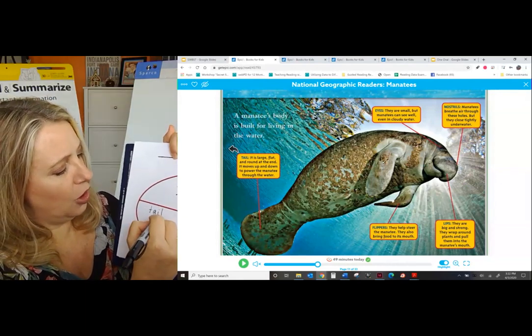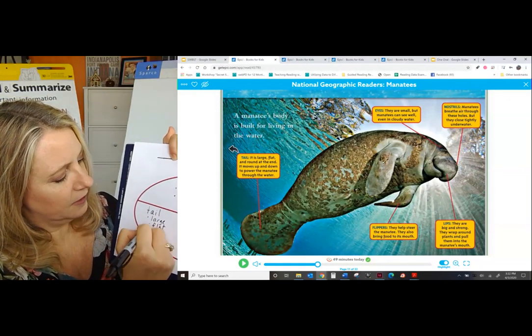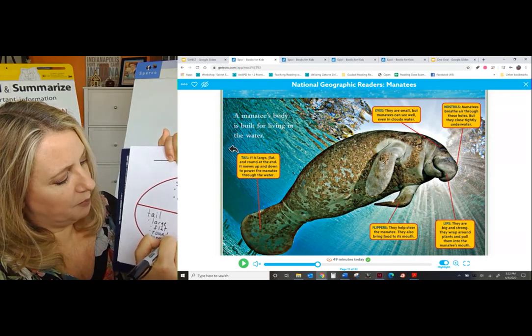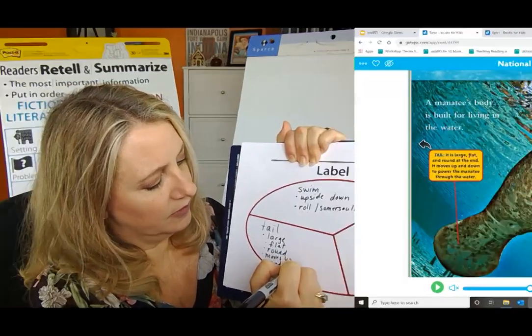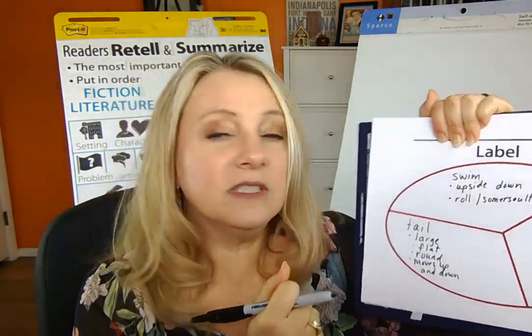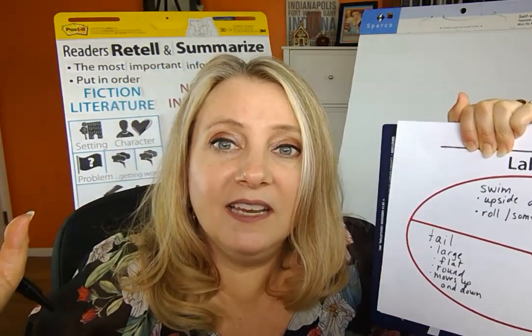So it's large, flat, round, moves up and down. That's all about the tail. Oh my, looks like I'm out of pieces on my dissected oval. Well, am I all done?